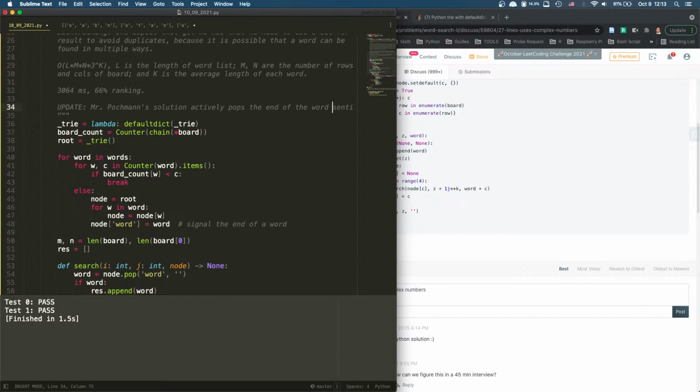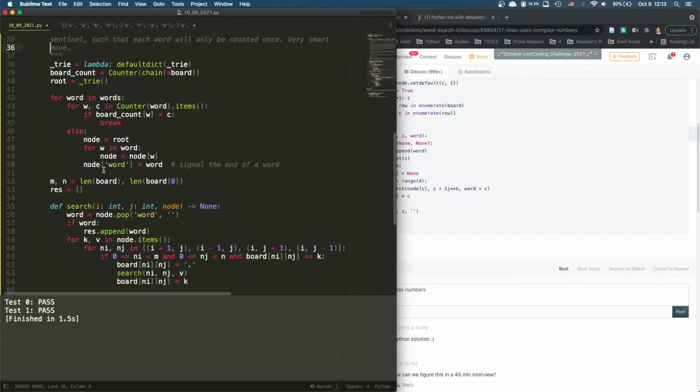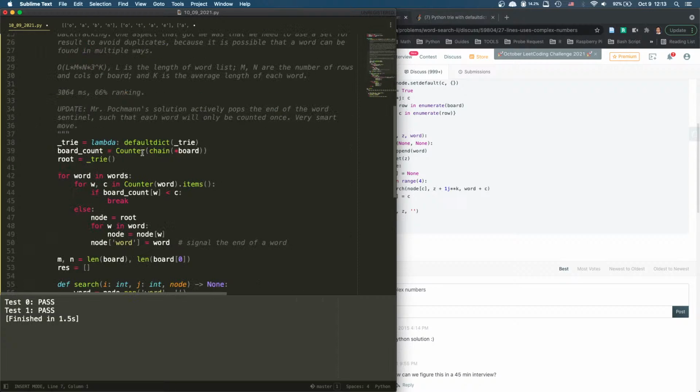Alright, so pops the end of the word sentinel such that each word will only be counted once. That's a very smart move. Very smart move. Very smart move. Alright. I don't think it's going to change the runtime though. I think it will be similar, but I'm curious. I'm curious on this one.